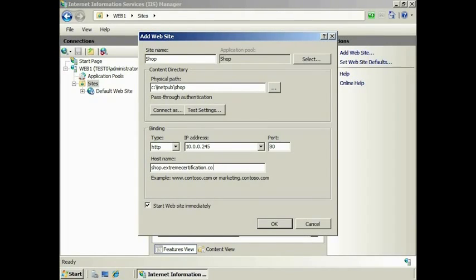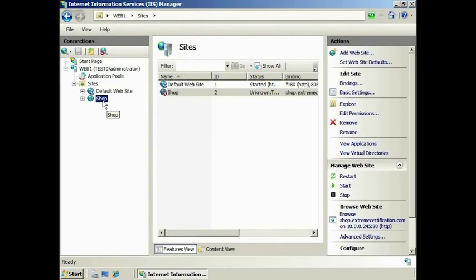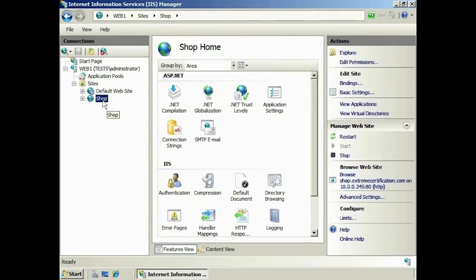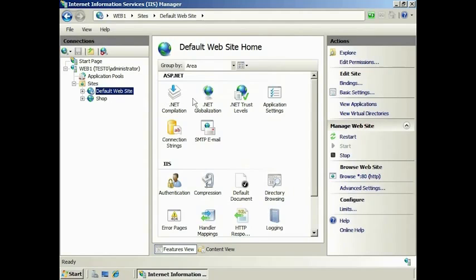Lastly, if you don't want the website to start automatically, deselect the tick box Start Website Immediately. Your new website will now be created under Sites. If you are not planning on using the default website, it is a good idea to go in and stop it. With the new website, you may want to configure some limits.